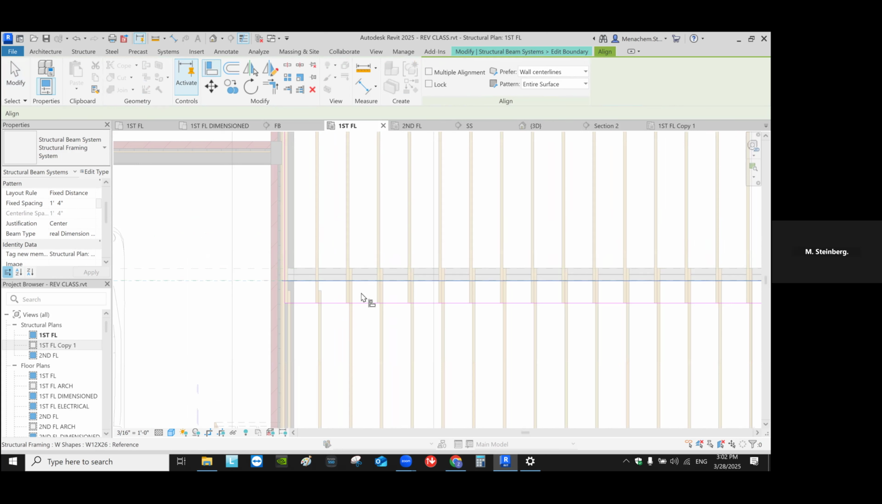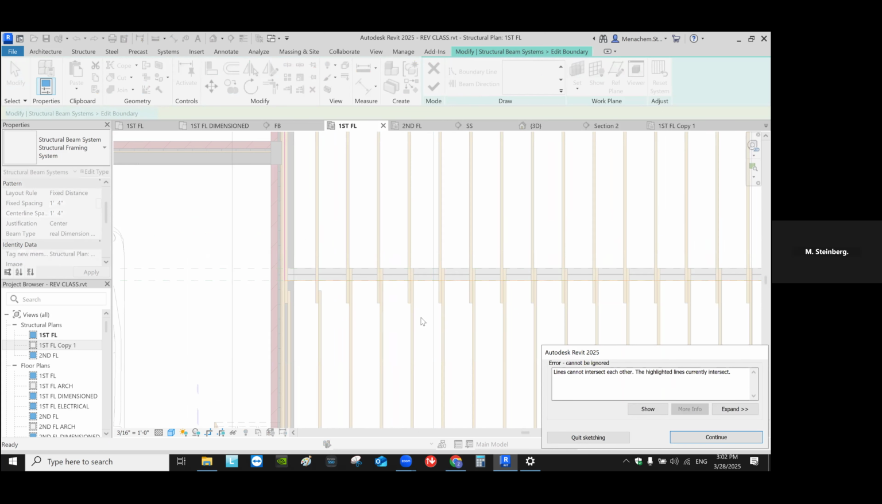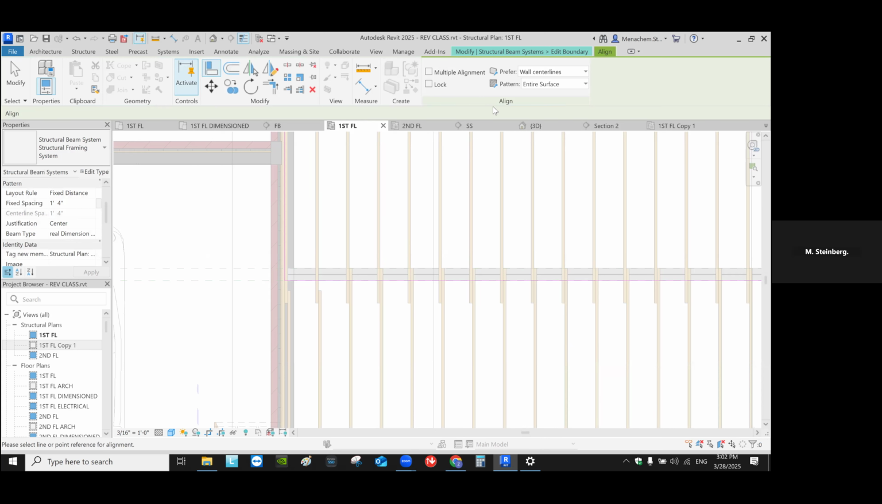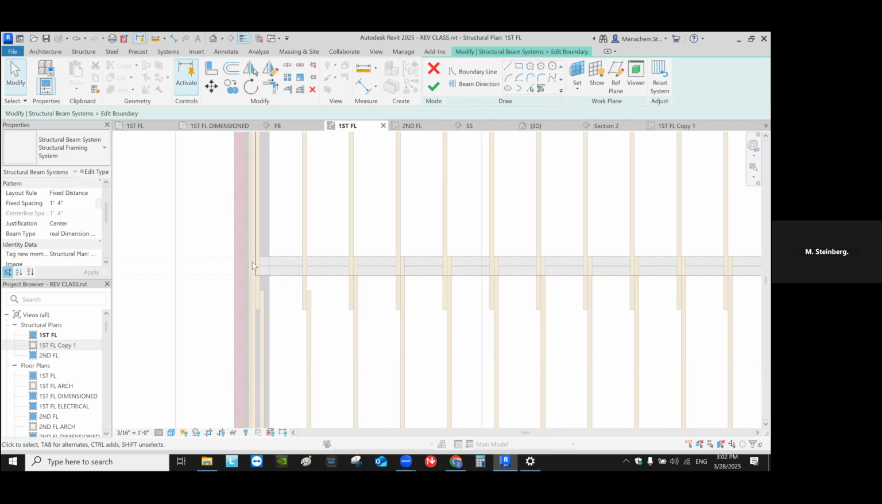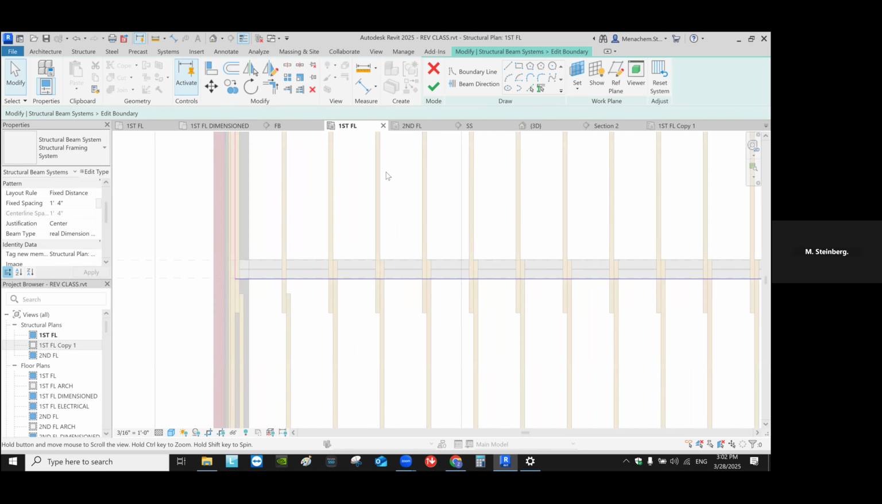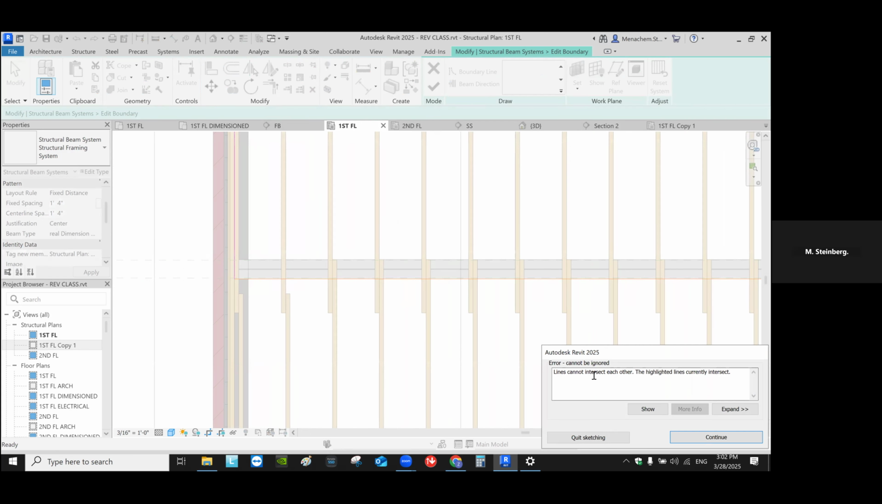I guess that would be this. This. Right, it does not allow me. For some reason it doesn't allow me. Let's try again. Lines cannot intersect each other. The hello lines currently intersect.